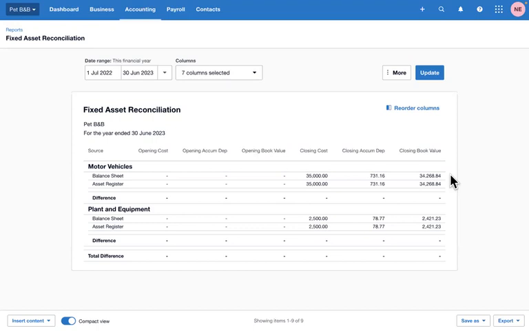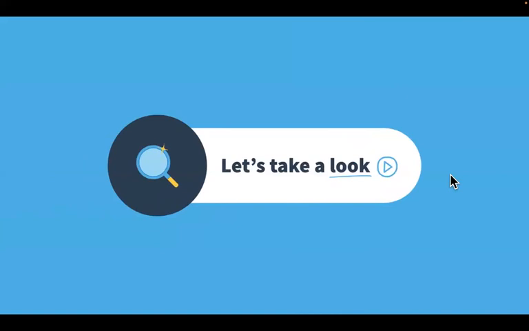So there's a couple of things to keep an eye on if they're not balancing, which one is higher or lower, and then you can go and troubleshoot it that way. But lucky for me, both my motor vehicle and plant and equipment, they're all balancing, which is great. So that is our 3 topics that we've looked at. We looked at bank reconciliation, we looked at aged receivables and aged payables, so balancing to the balance sheet, and then we've looked at fixed assets.